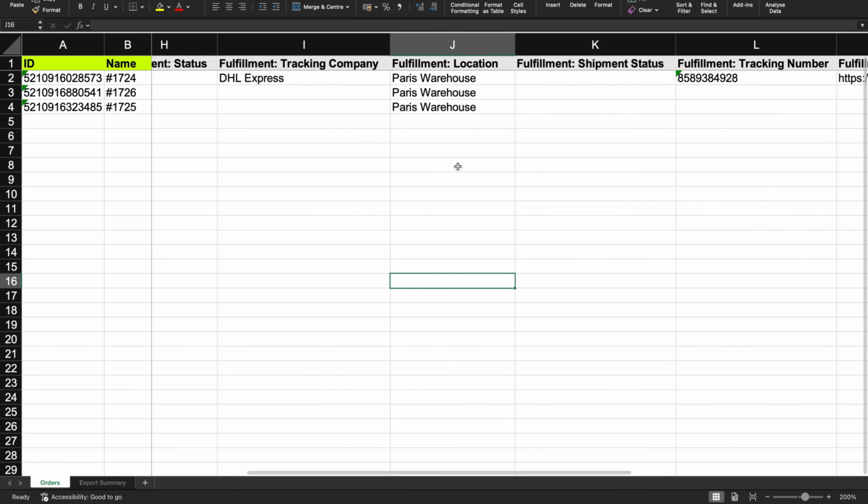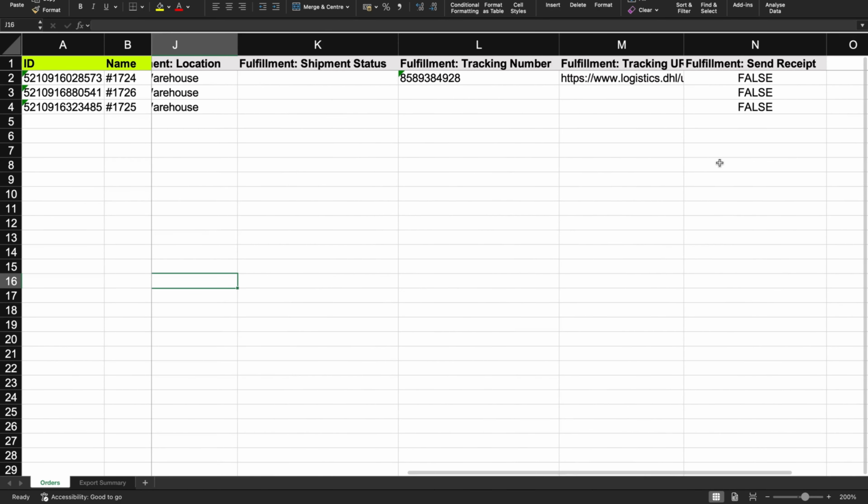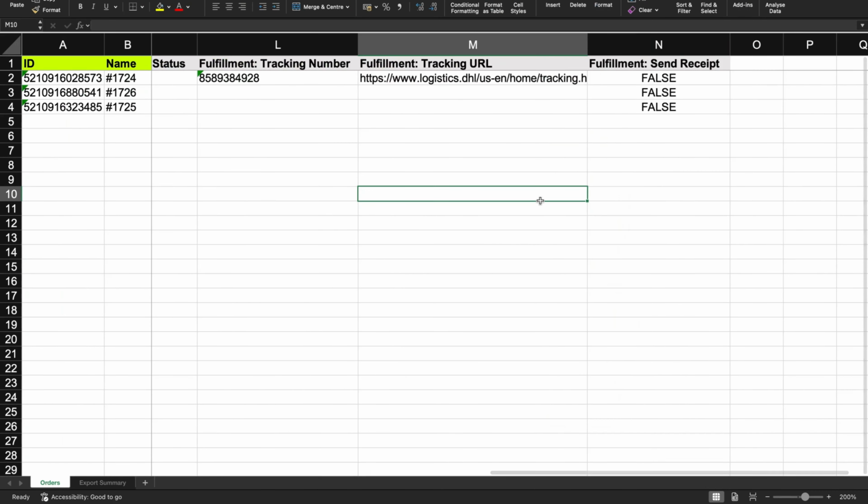So we have the location of the fulfillment, we have tracking company, tracking number, shipment status, so if the fulfillment's delivered or not. And we also have fulfillment tracking URL, as well as fulfillment send receipt. And the fulfillment send receipt column is used to trigger Shopify to send out an email to the customer linked to the order, so that they can receive a notification about any new fulfillments or any updates to existing fulfillments.